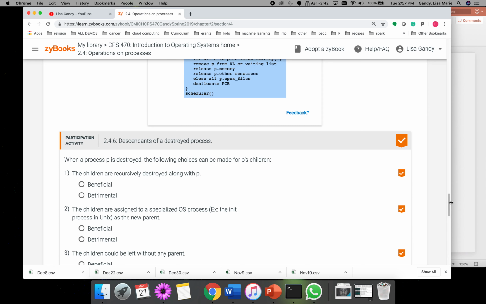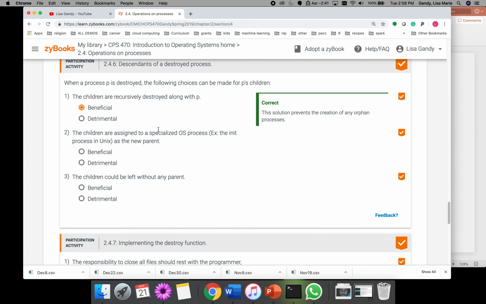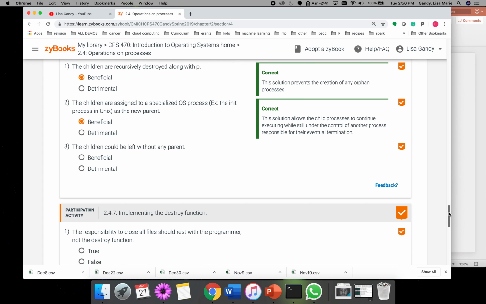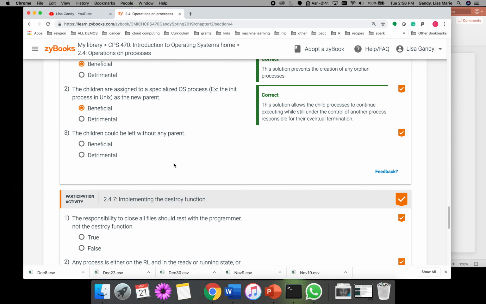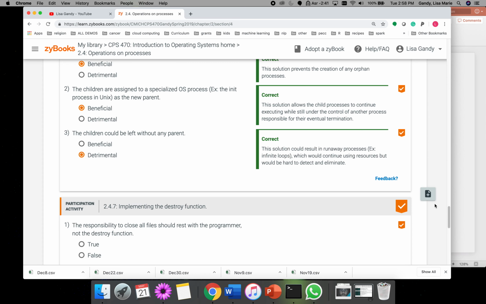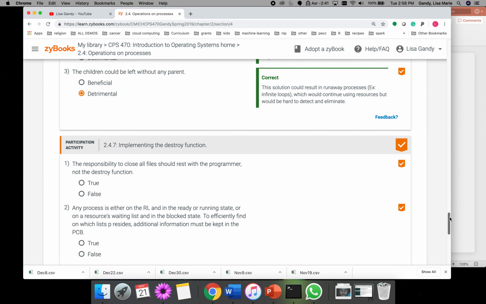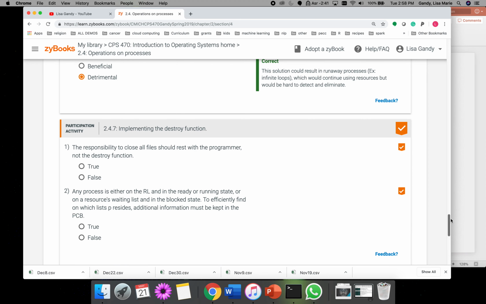Okay, so when a process is destroyed, is it beneficial or detrimental that the children are recursively destroyed along with P? Okay, so we won't have orphan processes in that case. Is it beneficial that the children are assigned to a specialized OS process as a new parent? It could be beneficial because then they can run until they're finished. The children would be left without a parent. Is that good or bad? Detrimental, because we could have runaway processes that could take over the OS, or at least take a lot of time from the CPU.